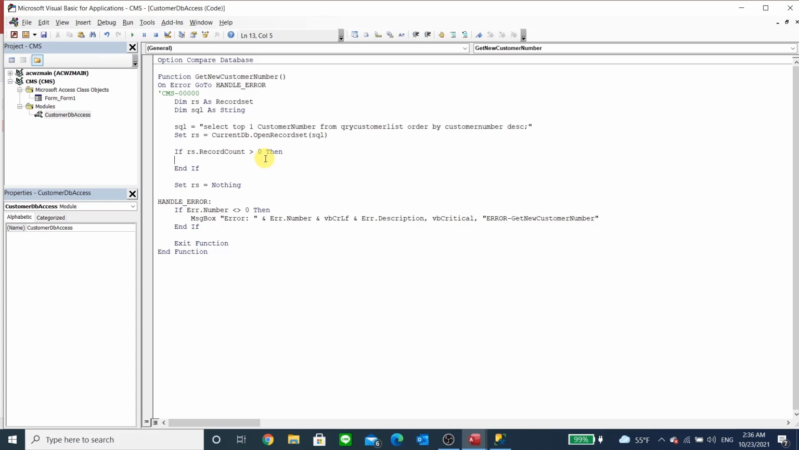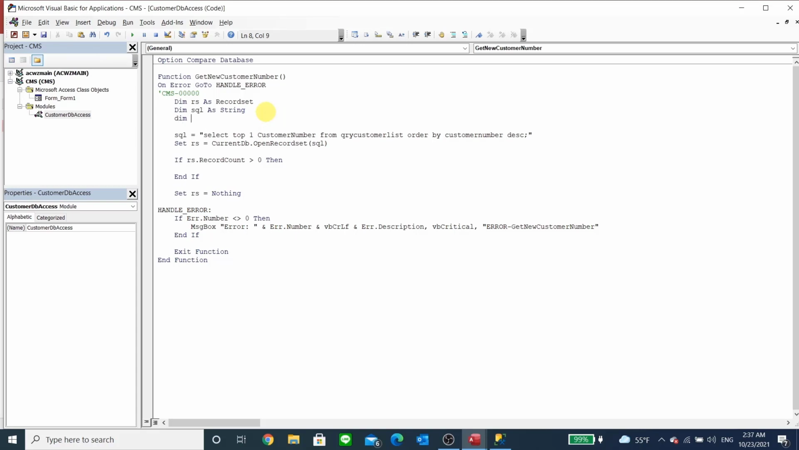So how are we going to do this? Well, we need some variable to test our number. So we're going to say temp number as string, because the record customer number will be a string. And then we're going to say temp number equals rs customer number, and that's that.